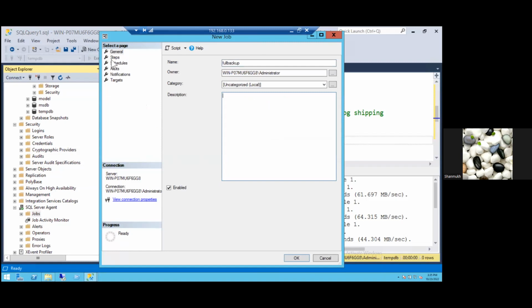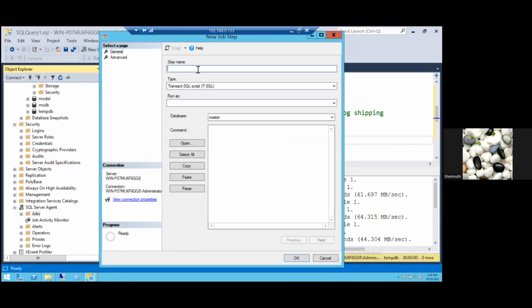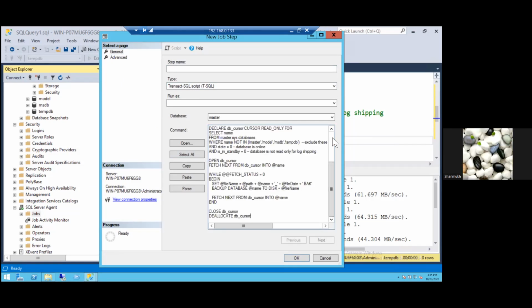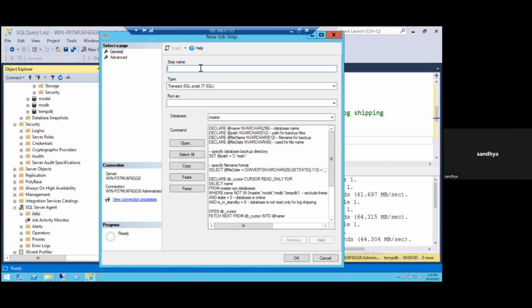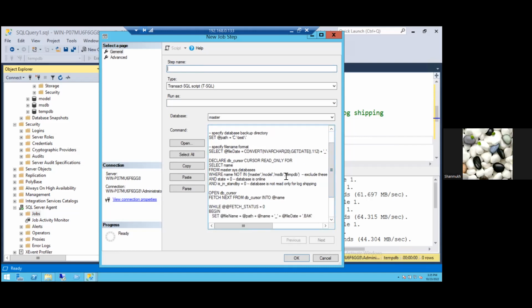Go directly to steps. New step. Copy paste that script here. Step name can be anything. Yes, very good. Copy paste the recent script, okay? It includes the recent script only. I will change it then. Yes, change it. Can I give a step name? Yes, full backup step. Okay, that's it.